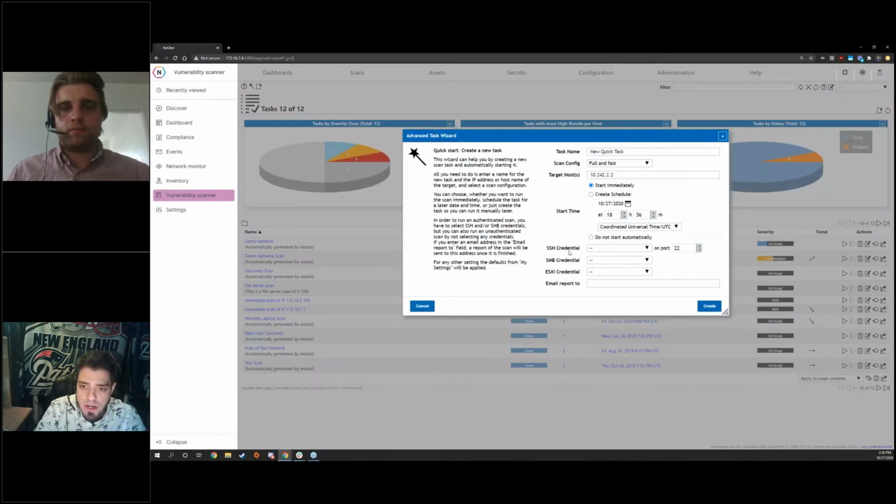As you can see over here, there is SSH credential, SMB credential, and ESXi credential. SMB you'll be able to load up and it will scan against Windows operating systems and of course the underlying software, looking for any vulnerabilities on software and OS level type vulnerabilities.